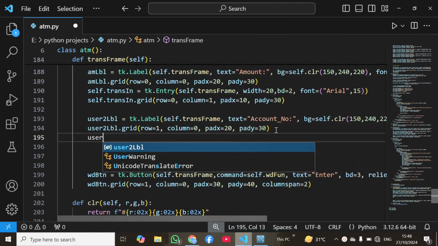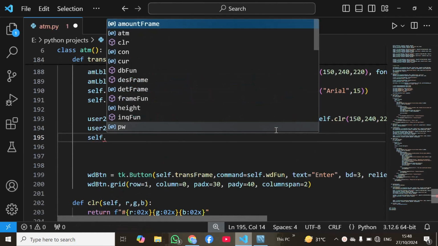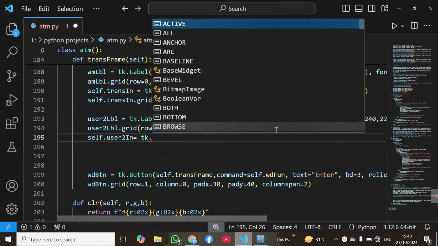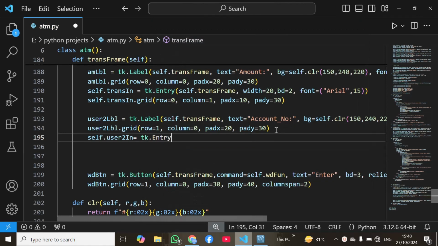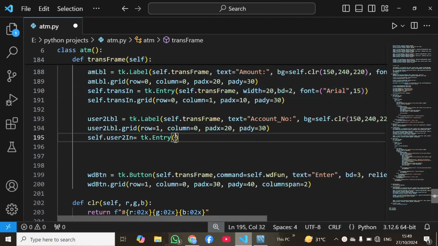Next I have to create the input field, self dot user 2 in. Here I have to create a tk dot entry widget, and now I have to copy all this from here and paste it here. So now this is fine.